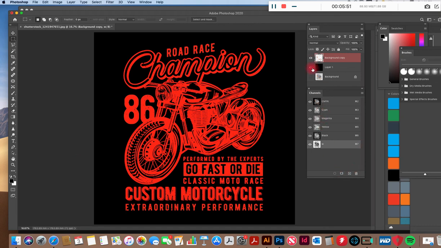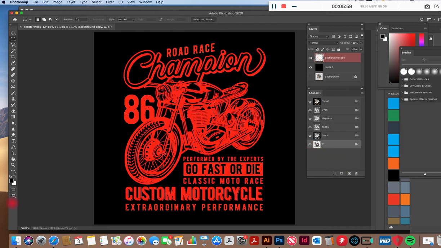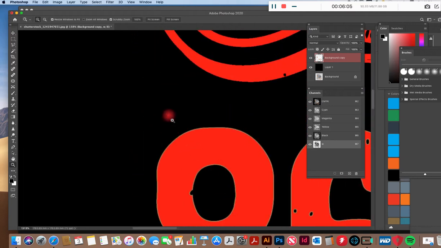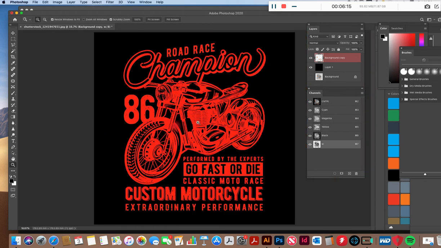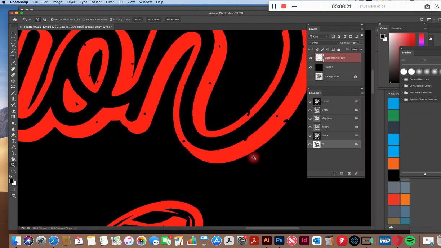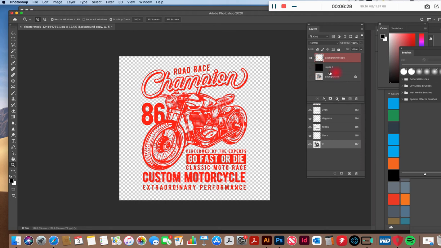So if I uncheck the black layer, that's showing us what it's going to look like. We've got white behind everything, and if I zoom into the area of the yellow, you'll see that the white is contracted from the yellow area. However, it's not going to be contracted in the white only areas. So if I select a white only area like this, you'll see there's no contraction. So if I zoom out from here, all I'll be doing from this point is unchecking my black layer.